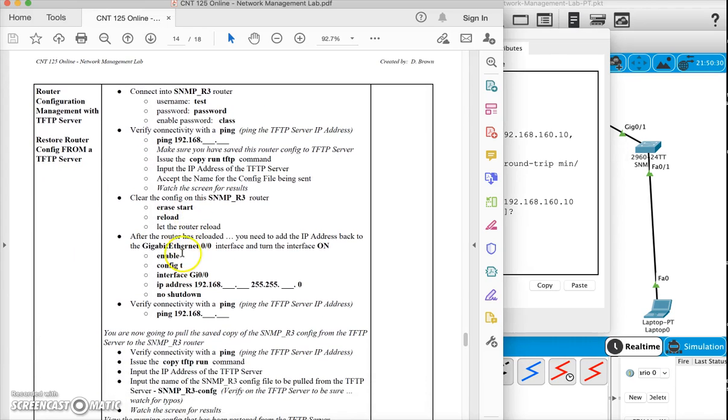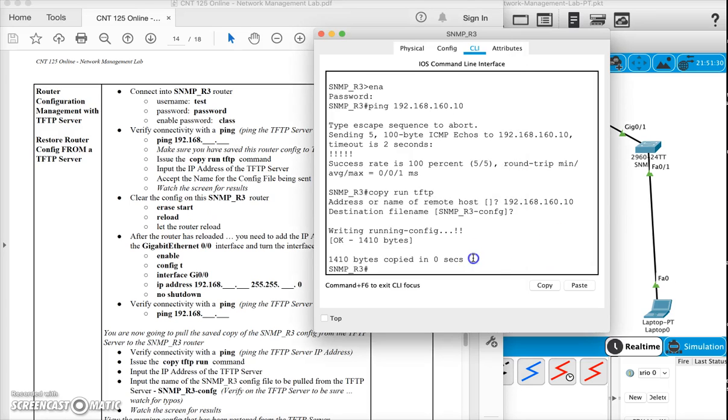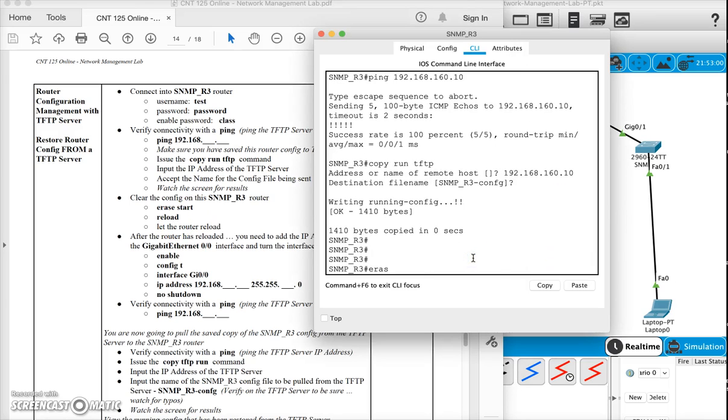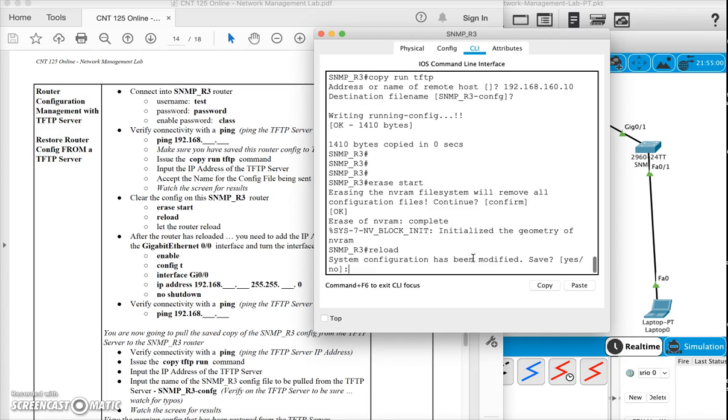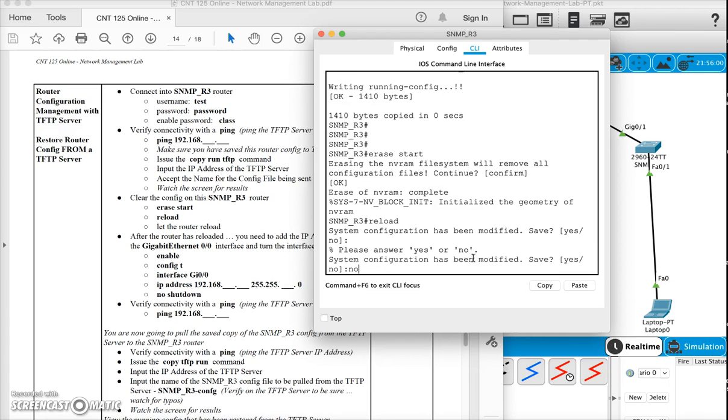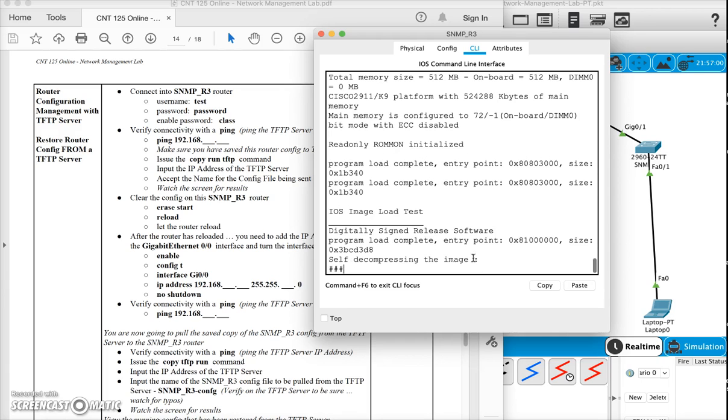What I'm going to do is erase and reload the router. So on R3, I'm going to do erase start, hit the enter key, reload. I'm not going to save it. I don't want to save anything. I want to let this thing reboot. When it reboots, it'll be wiped out. There'll be no config here.